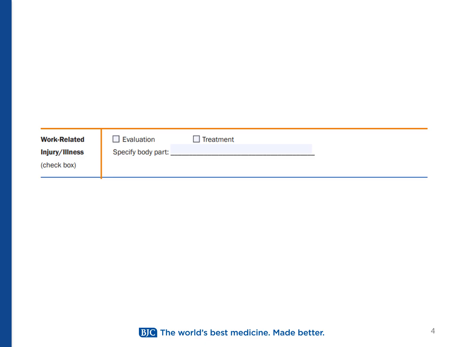Checking the treatment box means the visit will include care such as medications, work restrictions, medical devices, physical therapy, or specialist referrals. It's also very important to specify the body part that is being authorized. If multiple areas are involved, list each one clearly here. If the employee later reports a new injury or adds another body part after the visit, the company will need to issue a new authorization before we can proceed with additional treatment.